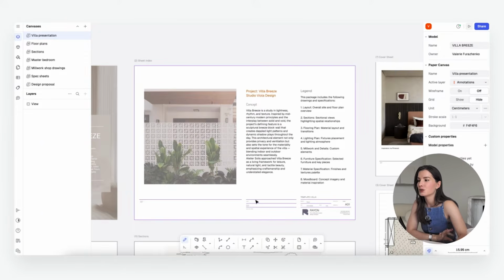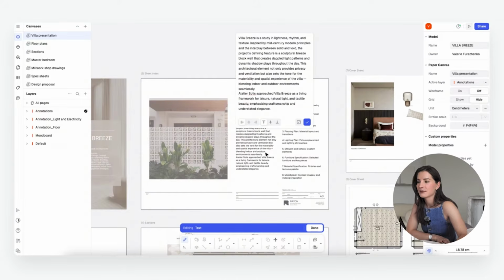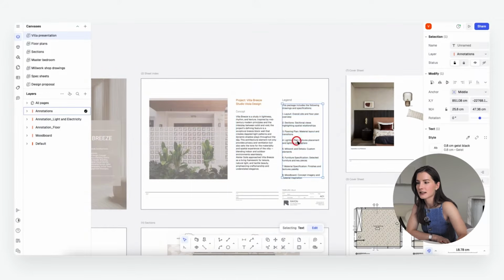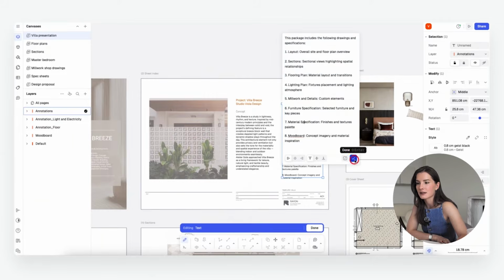On the sheet page, we go a little bit more into the concept of the project and what we're doing and what features we want to use in this space, as well as the legend. It just tells you everything that's included in the package, like layout, sections, floor plan, lighting plan, etc. And as you can see, these are just text boxes that can be very easily edited as well.